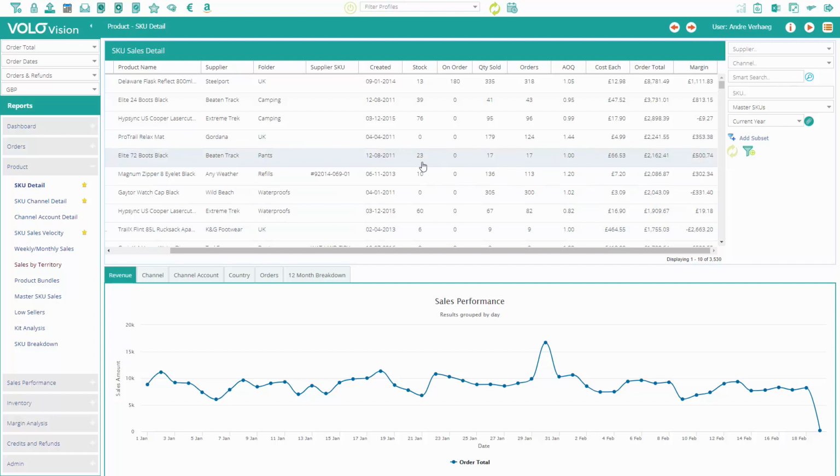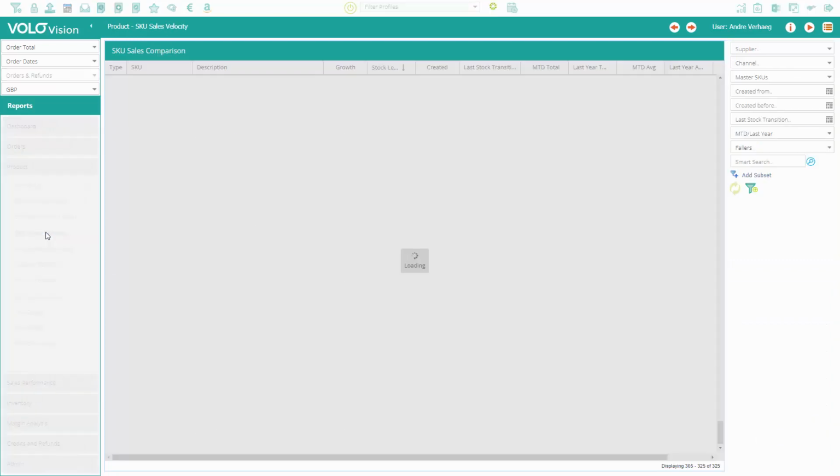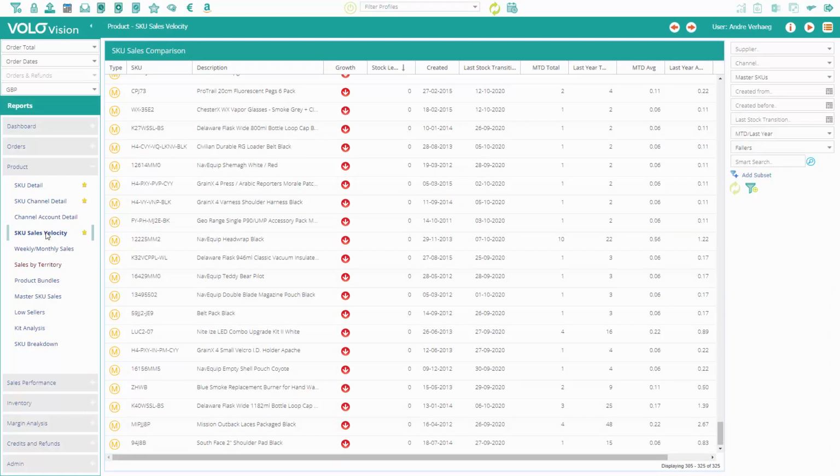And if you want to analyse your product sales in greater detail, the SKU sales velocity report enables us to view the change in sales rates of products across two comparative periods. Here we're looking at the current month to date compared to the same period last year, but we have a number of options for comparison. And here we're just looking at products whose sales rates have fallen during the recent period. So products that were selling better this time last year than they currently are. But we have other options there.